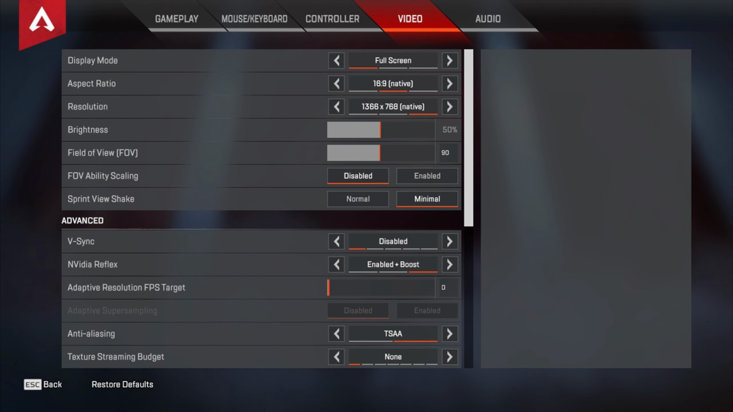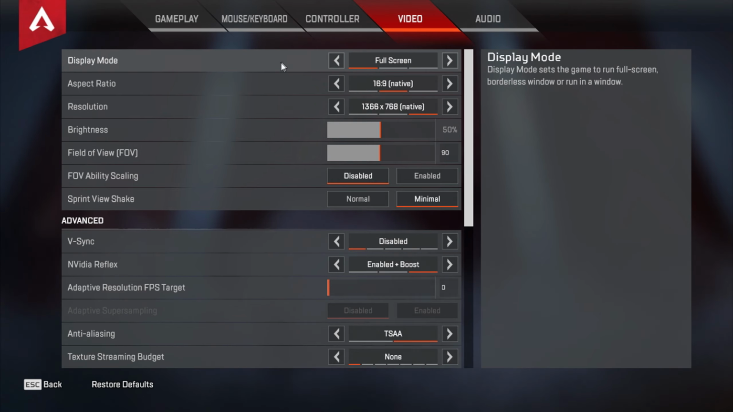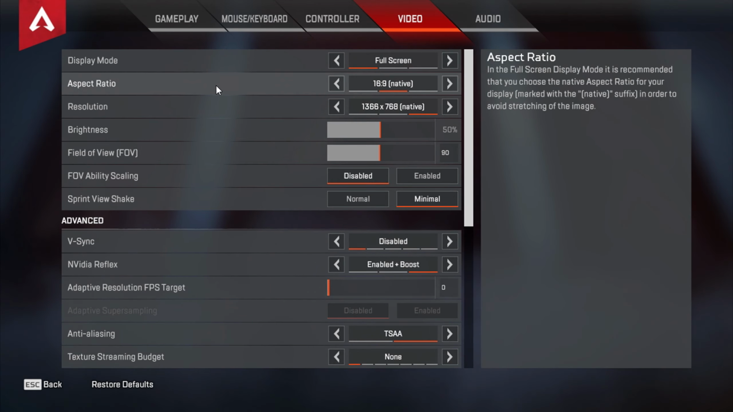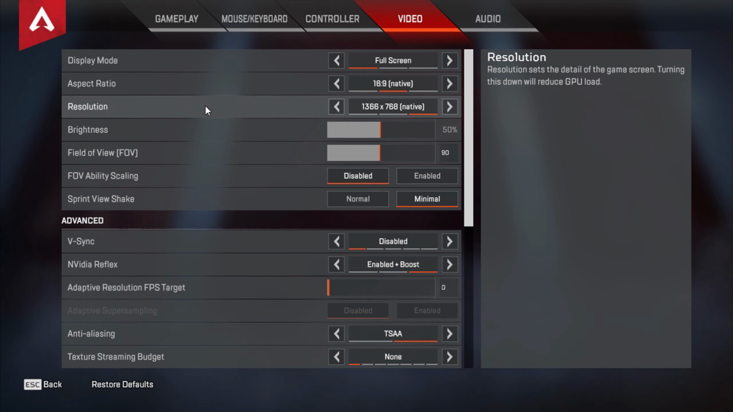So here we are in the video settings of Apex Legends. First off, the display mode is set to full screen, of course. The aspect ratio is set to 16:9, though the resolution is a bit changed this time. I'm using 1366x768. There are two reasons for that.